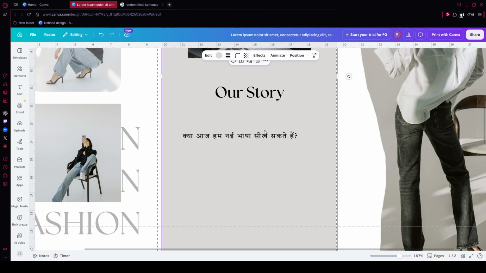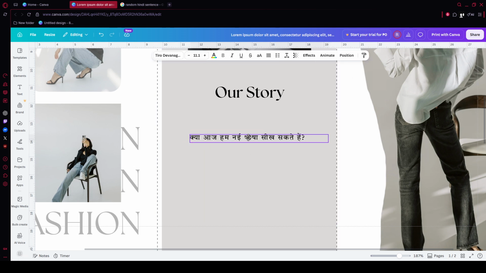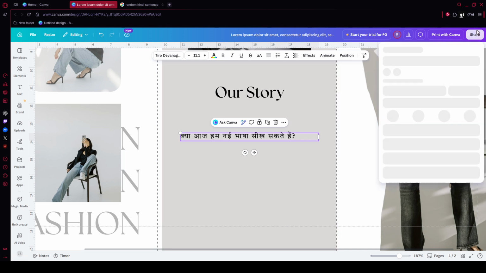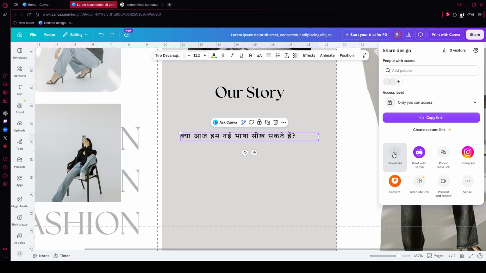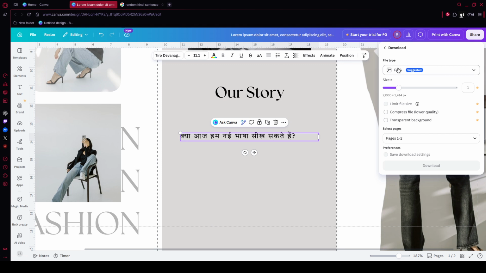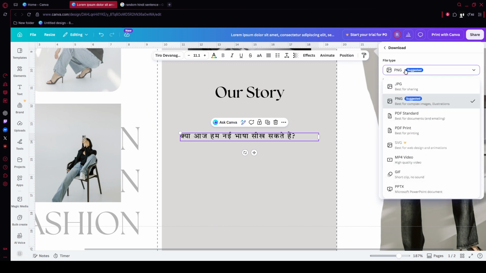Finally, review the text placement on your design. Drag the text box slightly and use Canva's alignment guides to make sure it sits neatly with the rest of your layout. When everything looks right, click Share, then Download. Choose PNG if the design is for digital use, or PDF Print if it is for printing, and then download your final file.